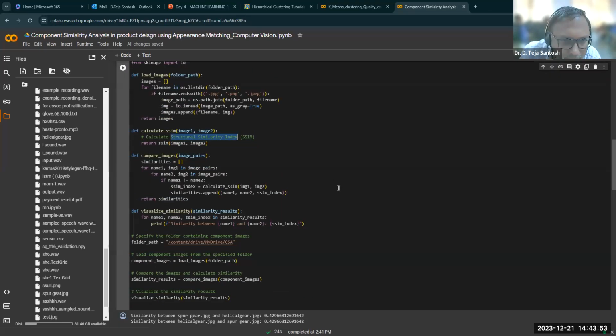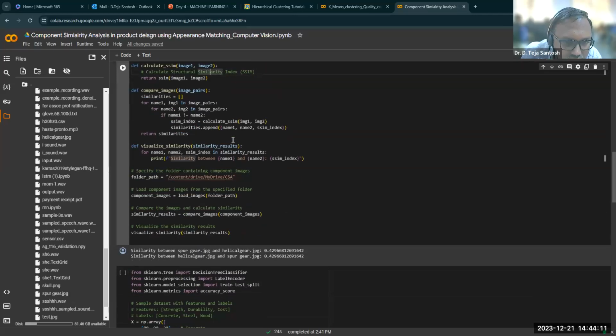Now if you see, this program supports three file extensions. If the images are in .jpg, or .png, or .jpeg also, this program takes those images into consideration and calculates similarity. So it calculates the similarity, SSIM underscore index.